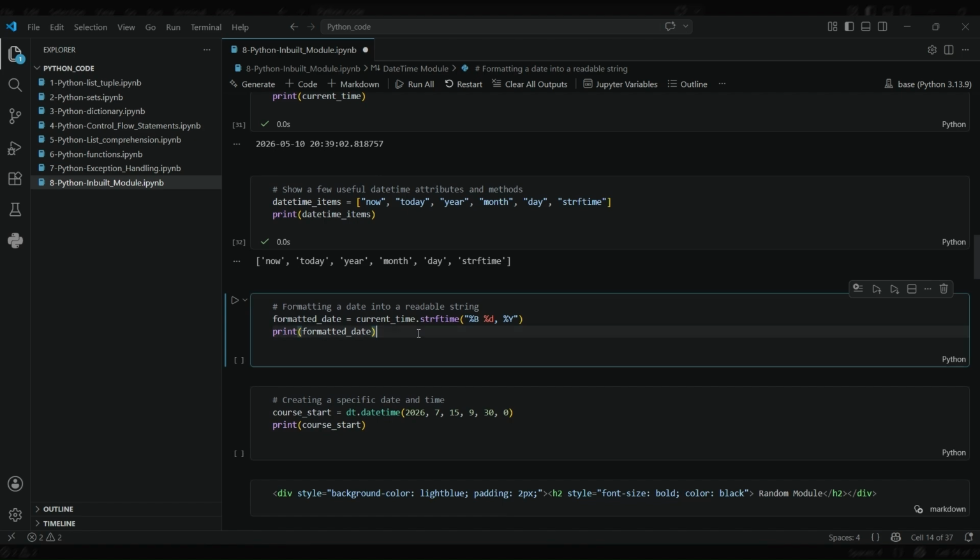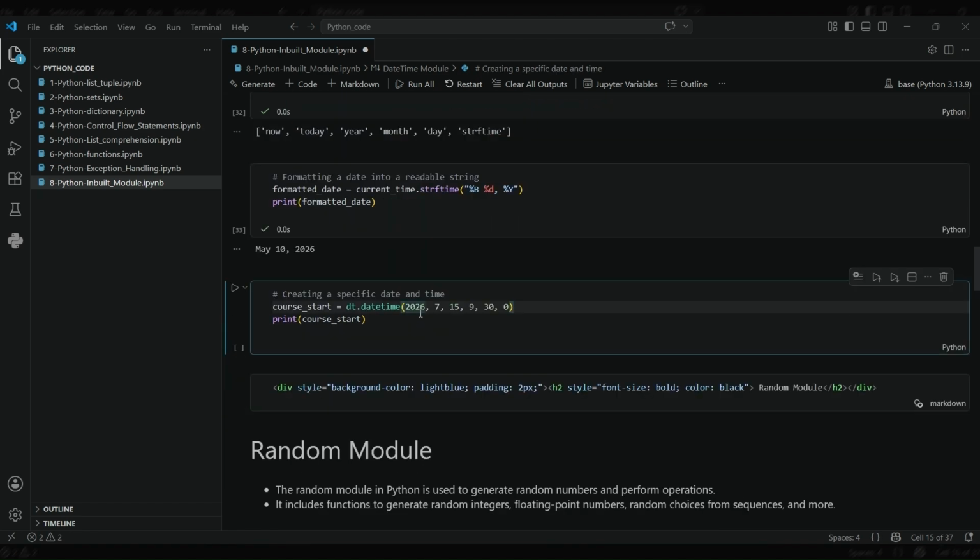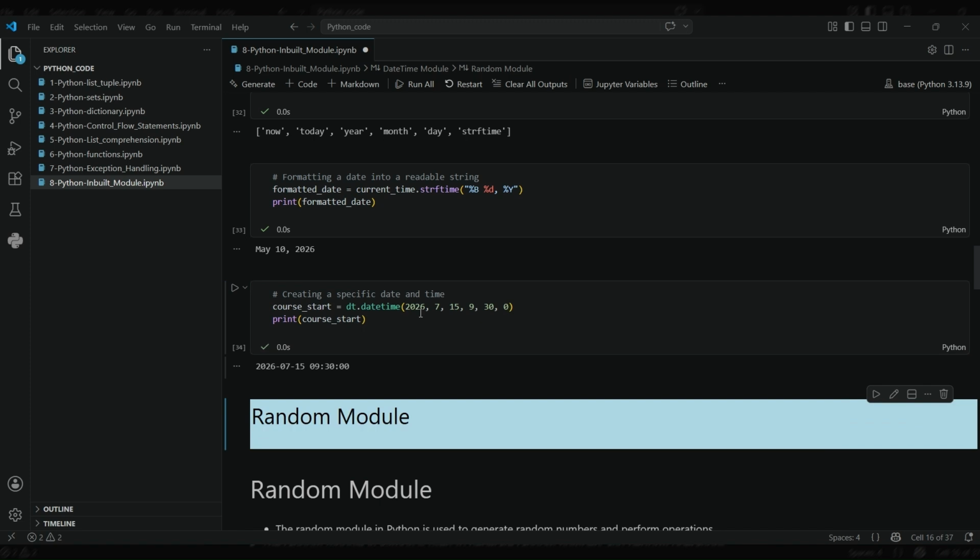After that, we create a specific date and time. In this example, the output shows July 15, 2026 at 9:30 a.m. This is useful when we want to store a fixed date, like a course start date, meeting time, or deadline.